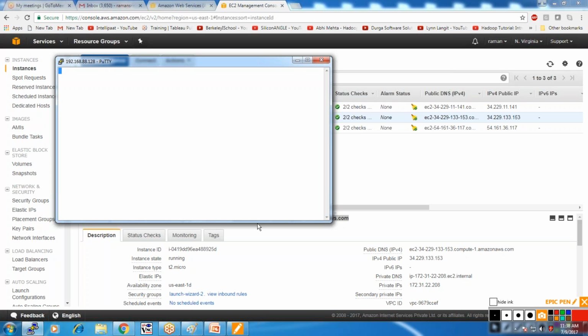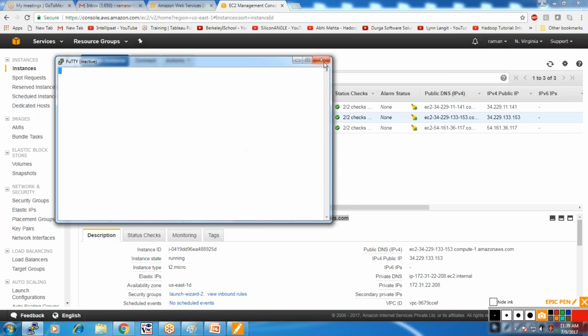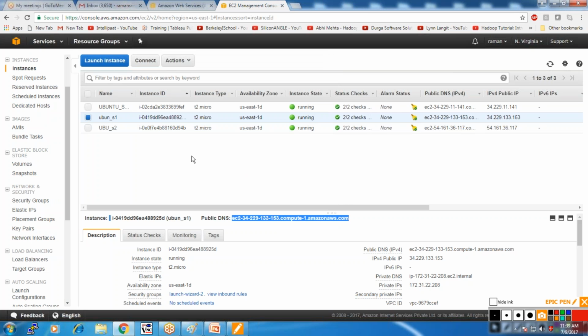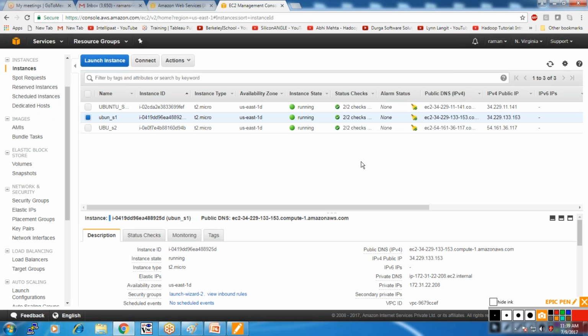It will try to connect for some time. Since the connection is denied here, it will throw a network timeout error. This is the way by which you can define your own rule to allow or deny. So it shows a network connection timeout error. Why so? Because the security group rule for this Ubuntu S1, which is launch wizard 2, if you click view rule, nothing is specified. That is the reason why it is denying the connection.